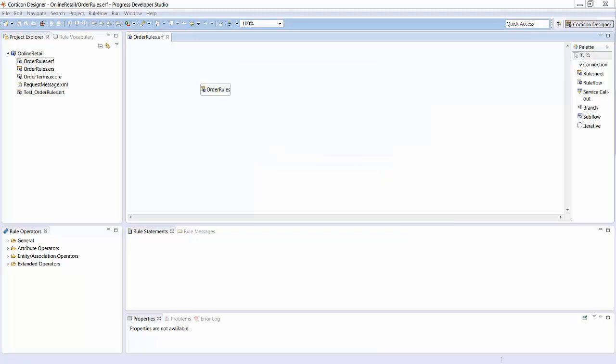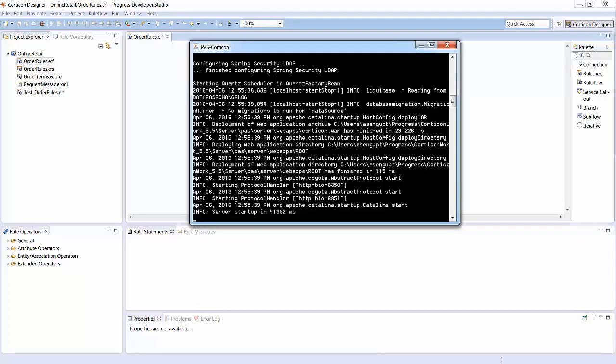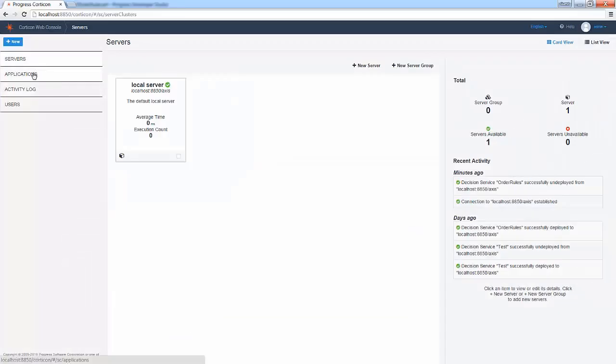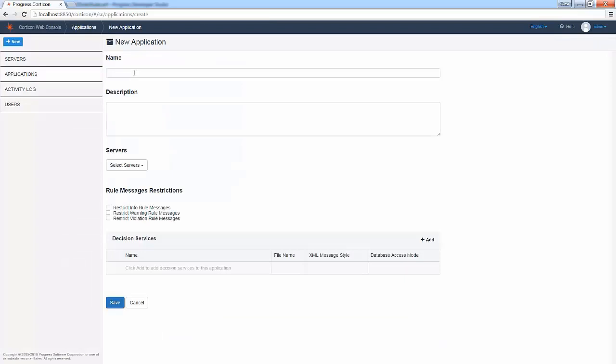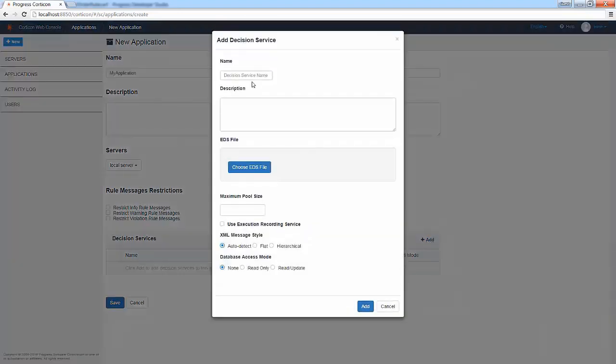Next, we deploy the EDS file using the web console. We have already started Corticon Server, so we open the web console and create a new application in the Applications tab. Let's call the application My Application. Since our Corticon Server is installed on the same computer as the web console, we select Local Server in the Servers drop-down. Now, let's add the decision service to the application. We click Add in the Decision Services section.